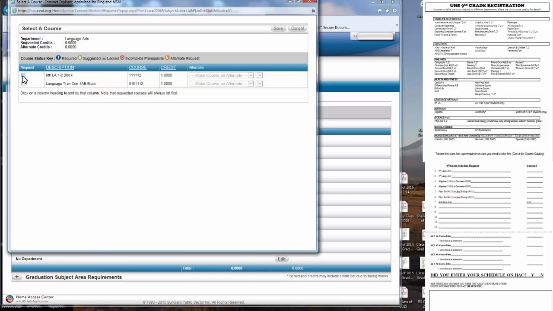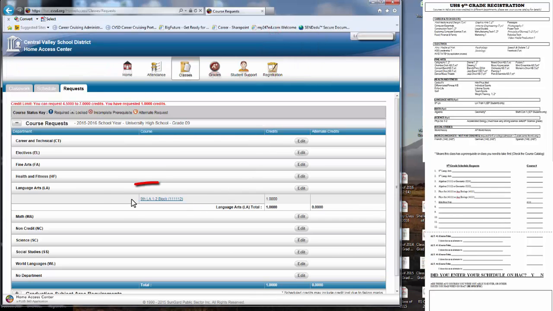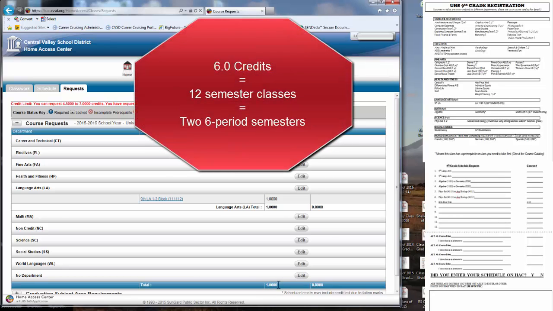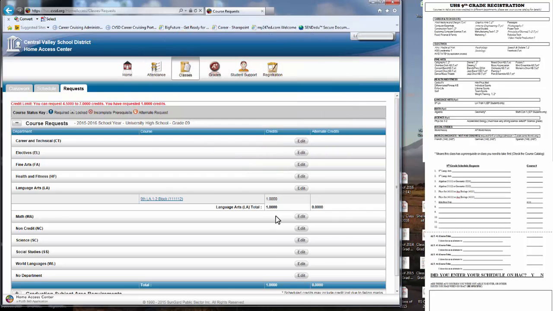The majority of students are choosing ninth grade Language Arts 1A, 1B, or 1-2 block, and they'll hit Save. You'll notice the class now appears here under Course, and the Credits now has a 1.0 designation. If I follow this Credits column all the way down, I see 1.0. I will know when I'm done with my complete schedule if I have 6.0 credits down here. You get a half credit per semester class, or 1.0 credit for a full year. You need a 6-period day for the full year, which is 6 credits.